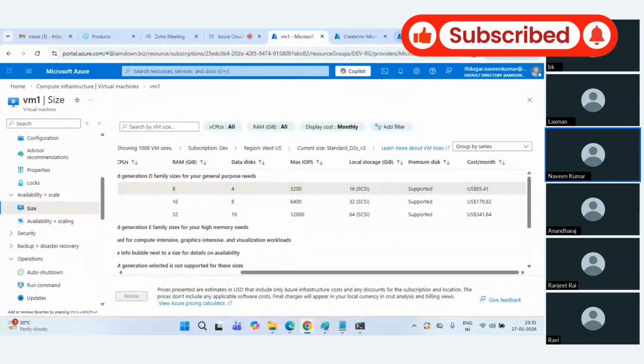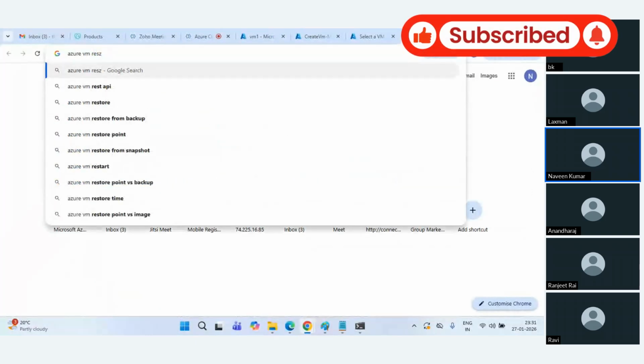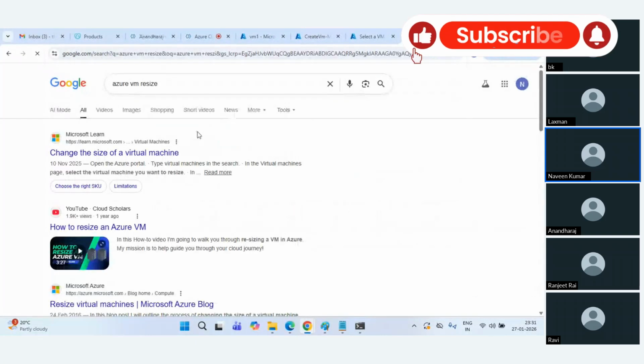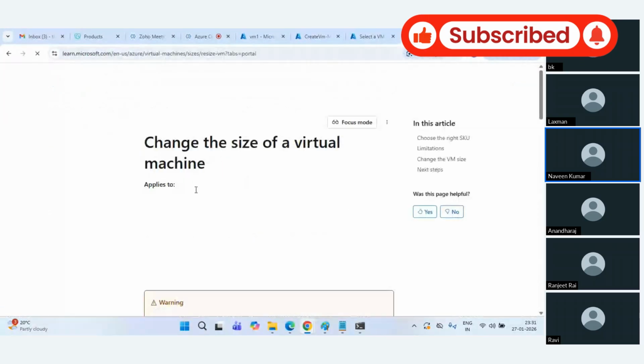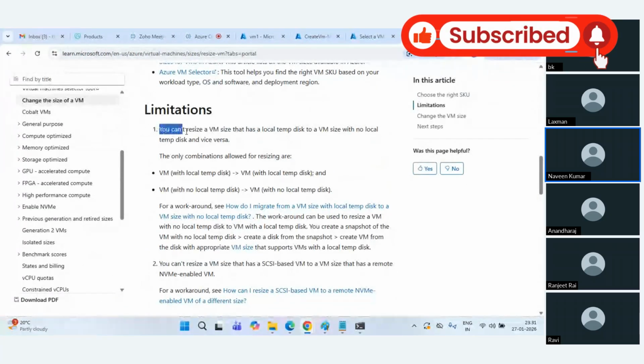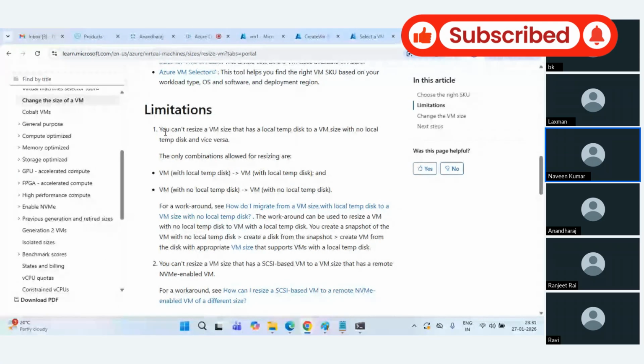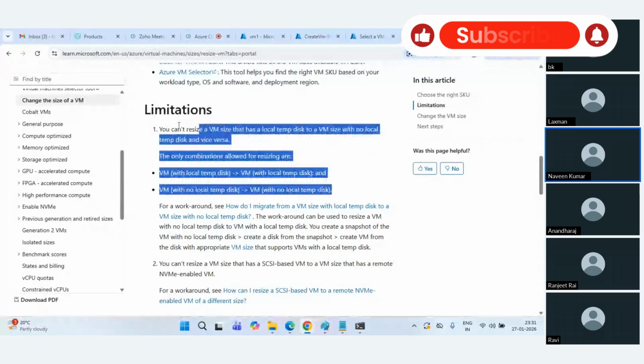So if I go to the Azure documentation, right? Azure VM resize, you should be seeing this point mentioned. Let's see. If you see here, right, you cannot resize a VM that has a local temp disk to a VM with no local temp disk. So this is another point which you should be aware.